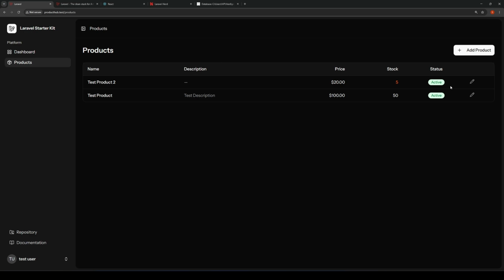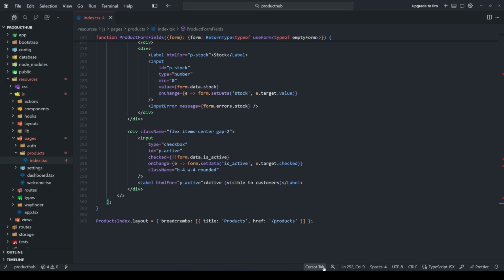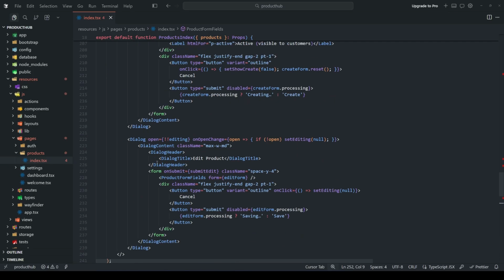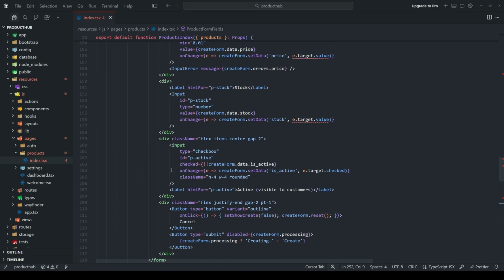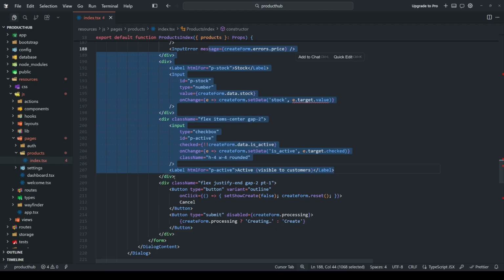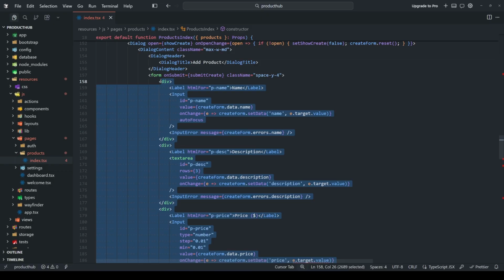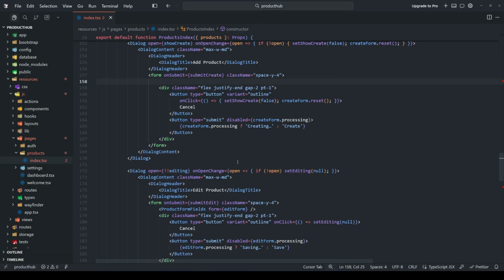Back on browser refresh, and you should see all fields appear on the edit modal. Now we need to remove the manual fields on the create form modal, so we can use the reusable fields. Now call the object, but remember to use the create form instead of edit form on the form attribute.